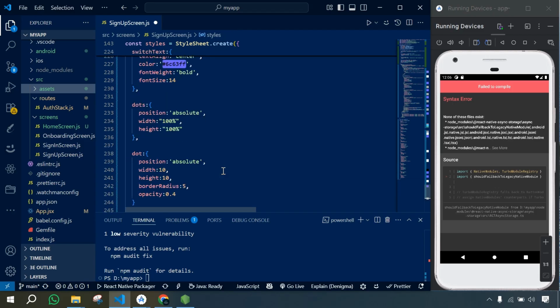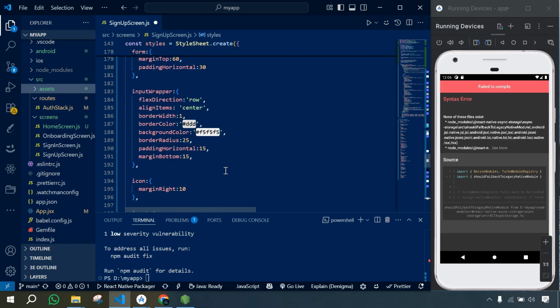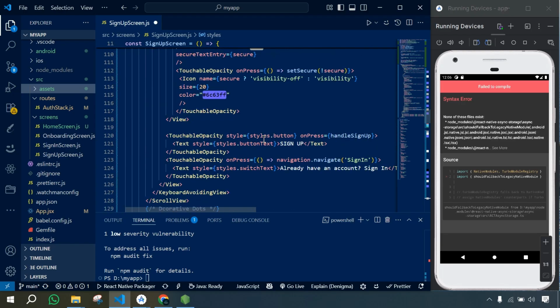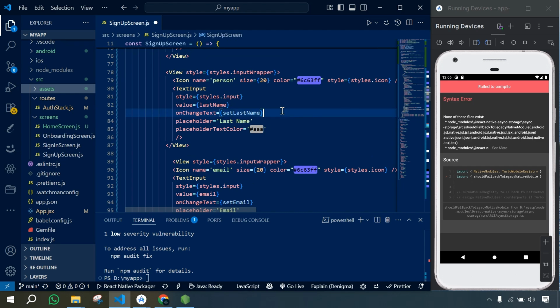So we have completed our styles for our component, and also our sign up screen is completed. So save it. Let's start our project and see how it looks.